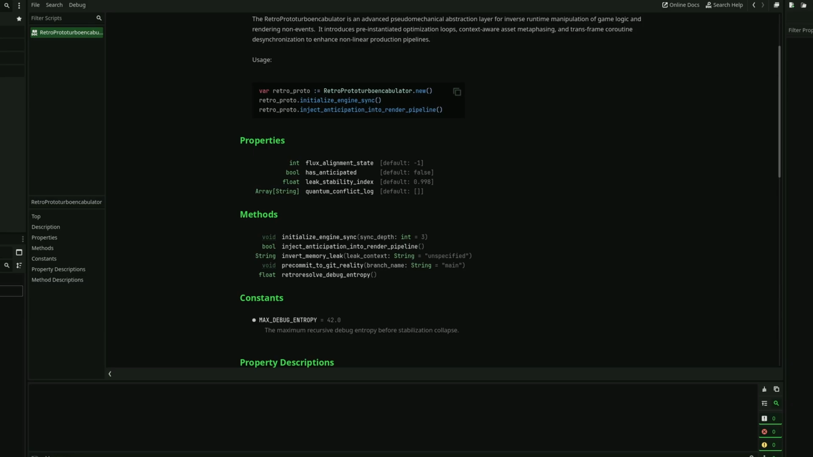It also comes with a nonlinear Git resolver. If we can take a look down here, we can see it right here being used in this function, and because of this, the commit happens before you even write your code. Merge conflicts resolved via quantum consensus or YOLO. Memory leaks repurposed. Audio desync converted into emergent gameplay mechanics. Asset pipeline issues now considered performance art.